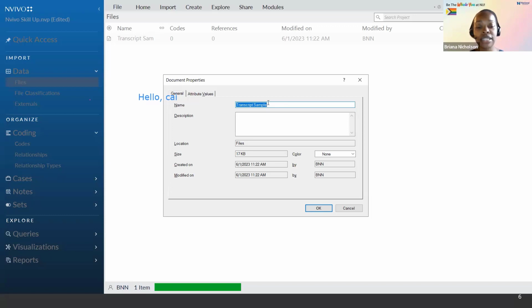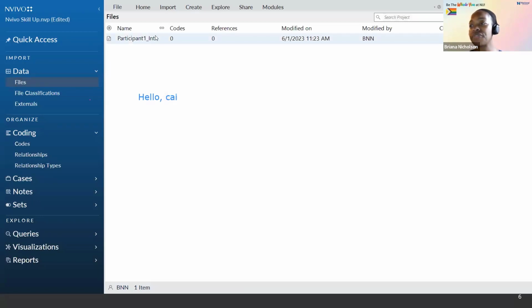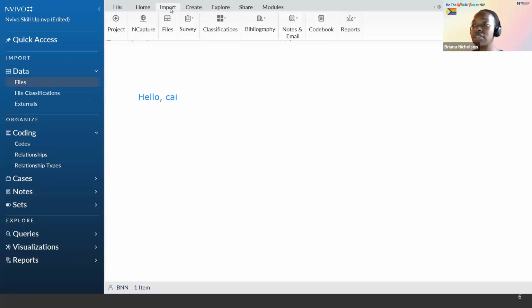So I'm going to change this. I'm going to just call my participant participant 1. And I'm going to just go ahead and do underscore interview. And then I'm going to click OK. As you can see, it changed the file name to participant 1 interview. And that's what's going to help me distinguish all of my data points in NVivo once I actually get in here and start coding. I'm going to go back to my import tab.